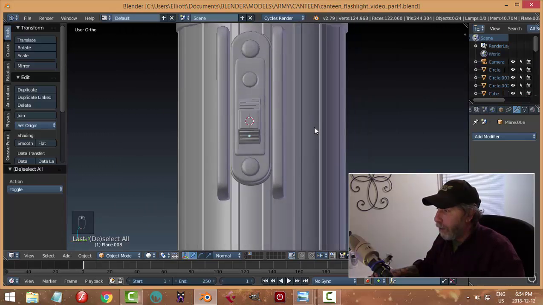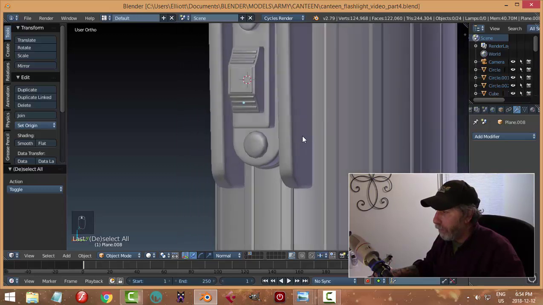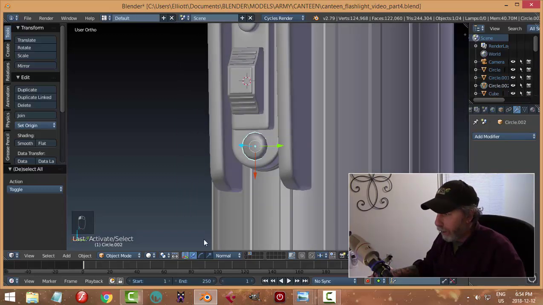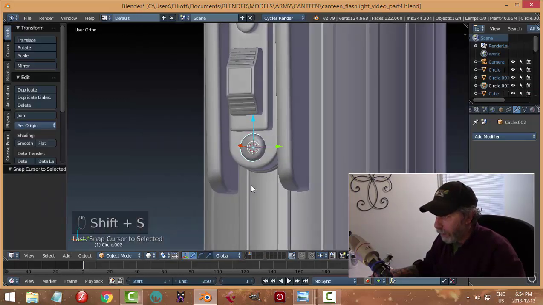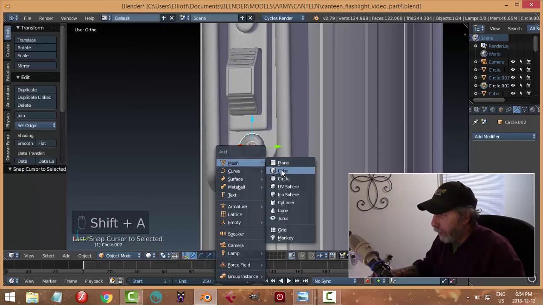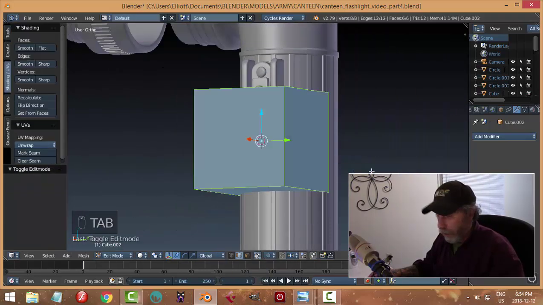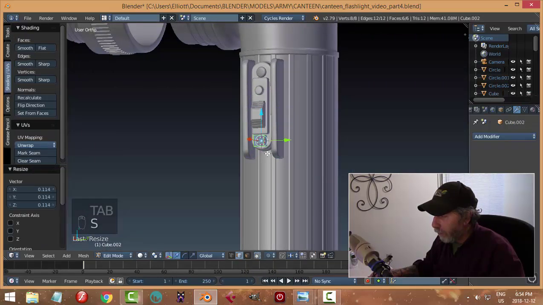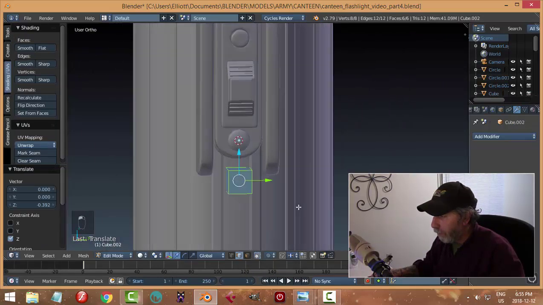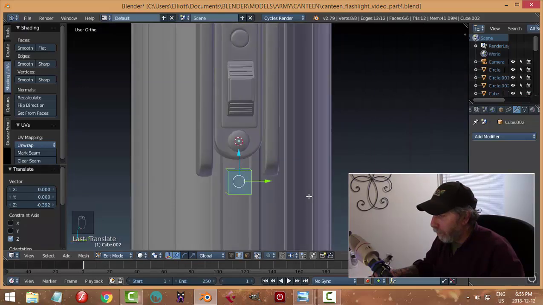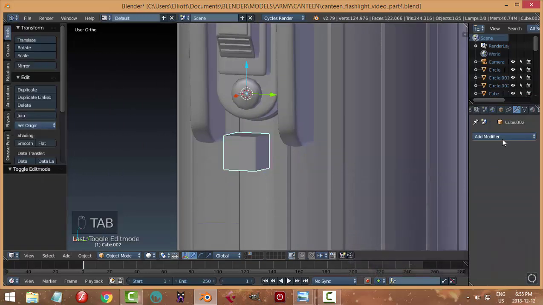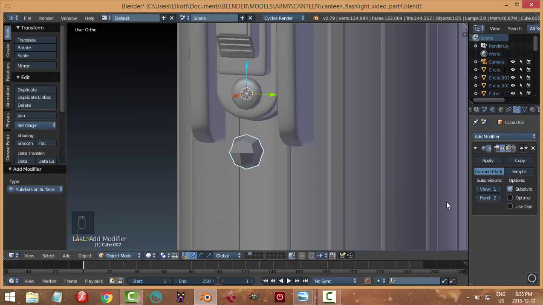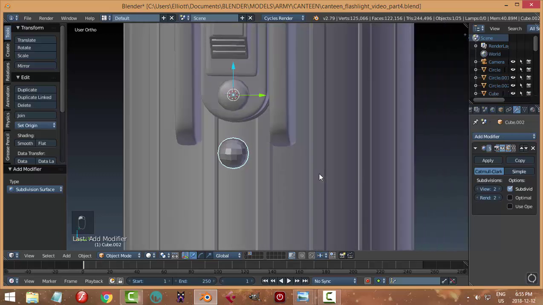And now what I need to do is to make a screw. All right, so I'm going to go back to global here and set the origin to geometry, Shift S, cursor to selected. And I'm going to bring in a cube, scale it down. I'll push it down here though. Okay. And I'm going to apply a subdivision surface. I think 2 is what I want.